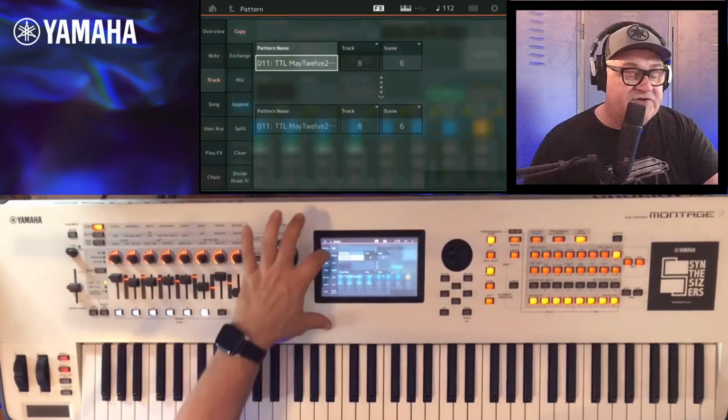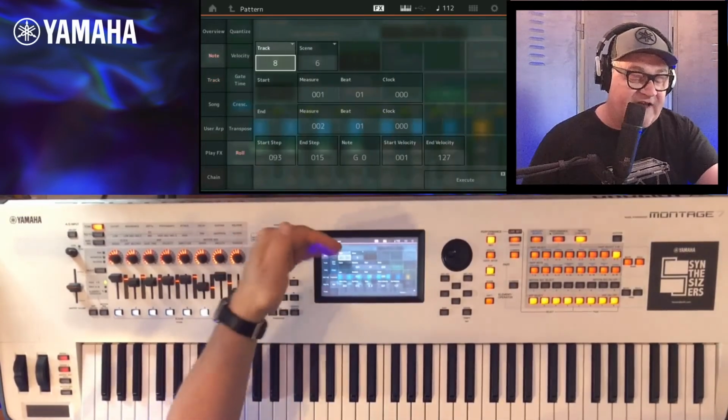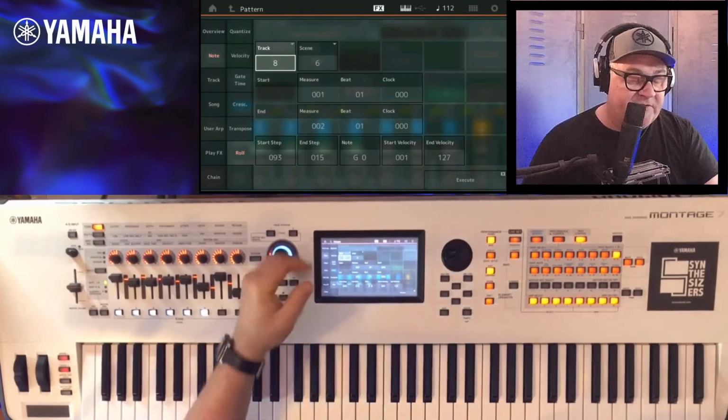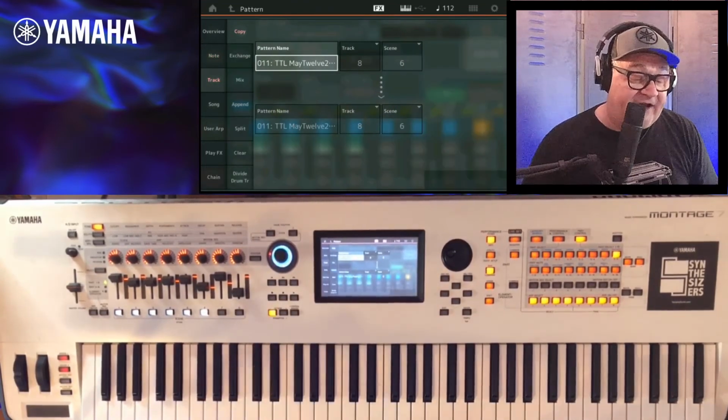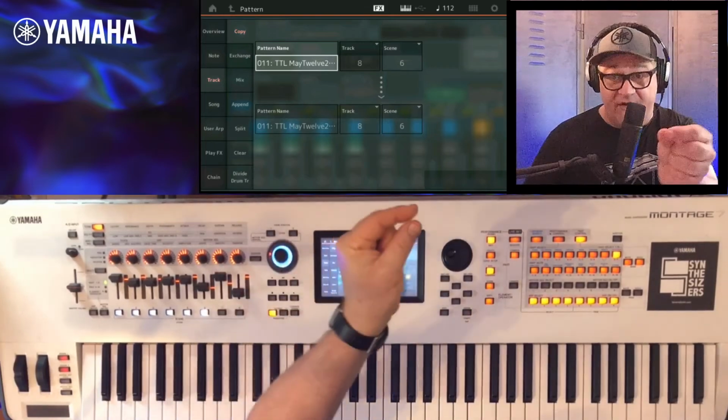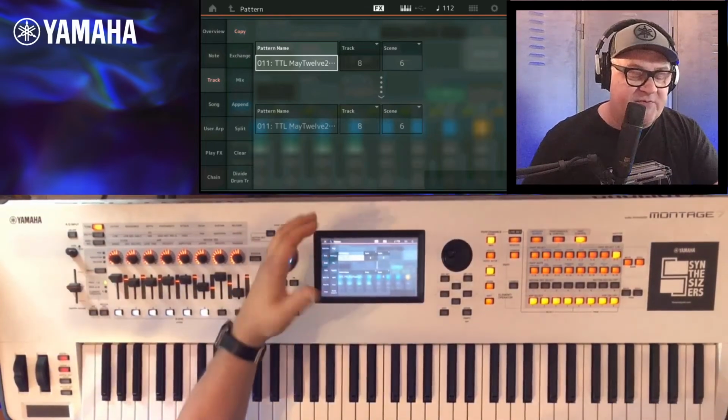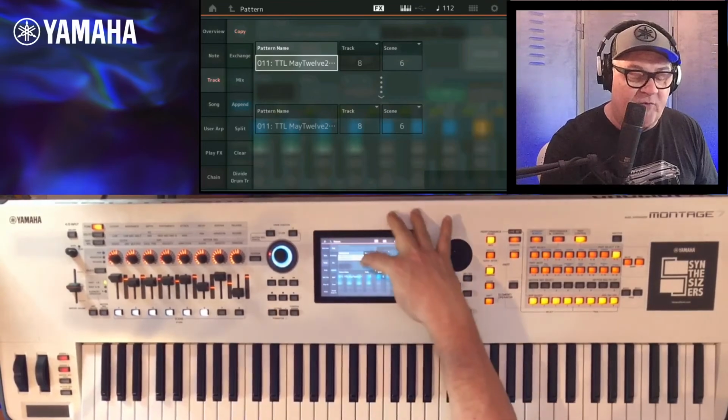Moving right along. So that was the note area: quantize, velocity, gate time, crescendo, transpose, roll. Next one would be track. This is the next level up, right? Note, then track, full track. So with this one, here's where you can copy tracks from one to the other.